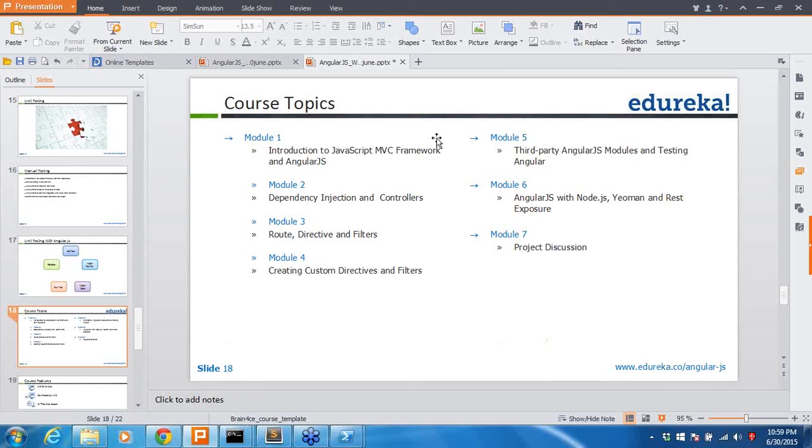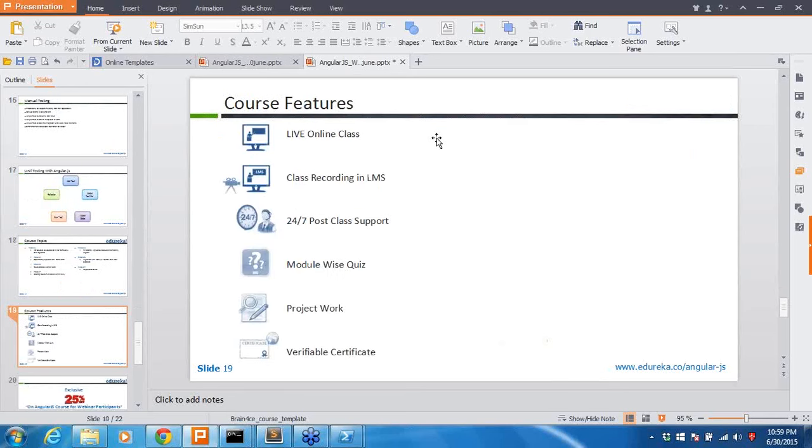Sixth one, we will be discussing Node.js, Yeoman, REST and other server-side tools to build a MEAN stack web application. At last, we will be discussing the project. We can build an end-to-end project using the MEAN stack with the client side as an AngularJS web application.